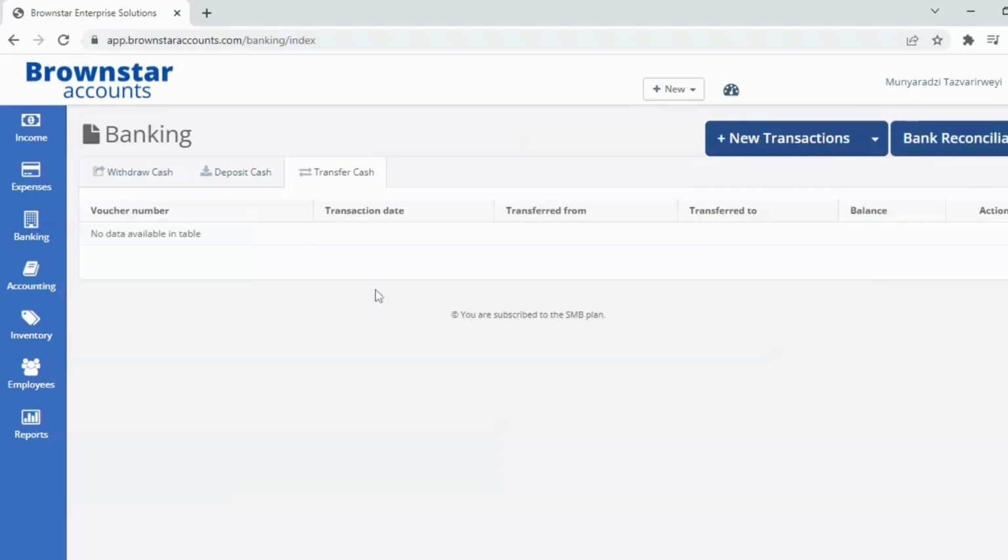So now we are not getting into much detail. We are just showing you the functions that are available. We'll do videos that go into detail later on. So let's move on to accounting.